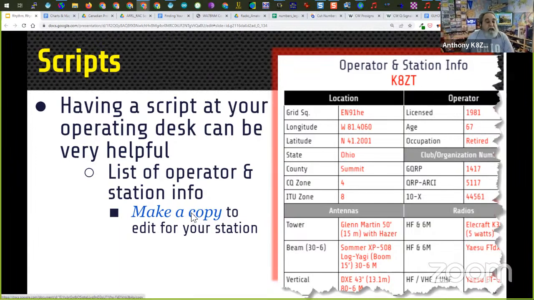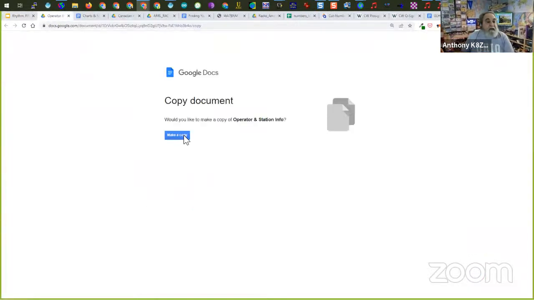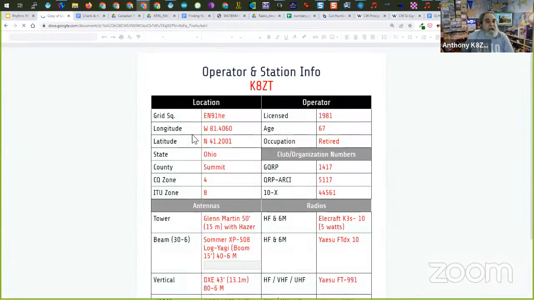I've actually created a template here. You just click on this, you click on make a copy, and it'll let you fill out all the information with your own information and have this sheet in your shack. You can come in here and change this information to your own.